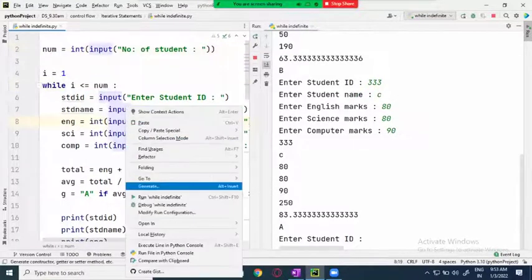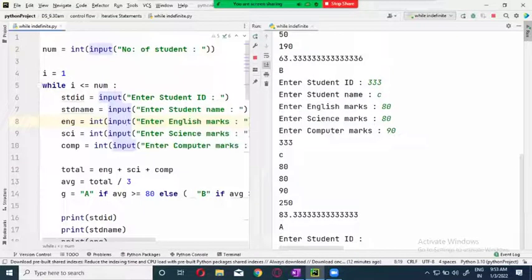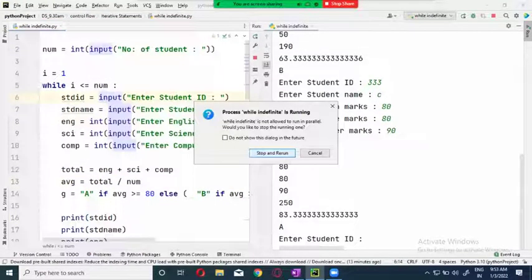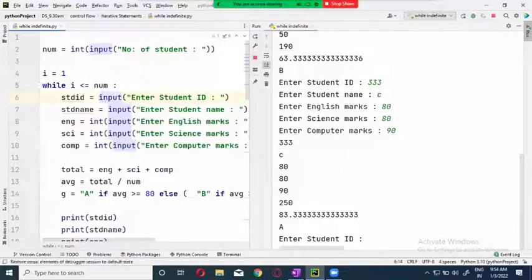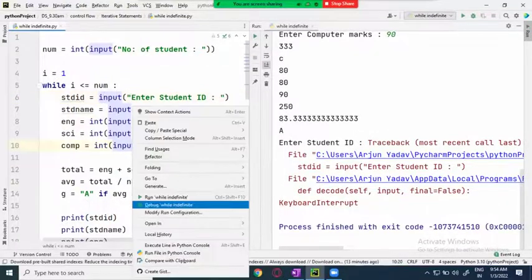Let's run this one and see whether it's working. Okay, number, sorry. It's a while indefinite loop. Okay, I have to terminate it over here. I will run it.